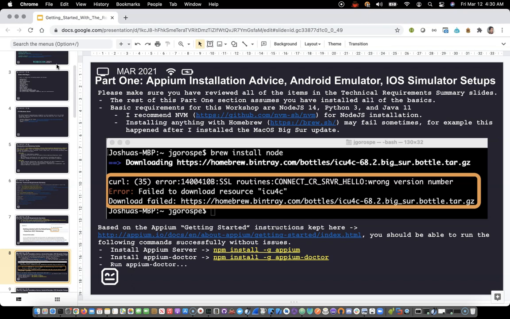Also, I recommend using NVM for your Node.js installation. I've tried installing with Homebrew, and the Big Sur update on my Mac broke my Homebrew. As you can see, this error in the screenshot prevented me from installing Node.js after the Big Sur update.